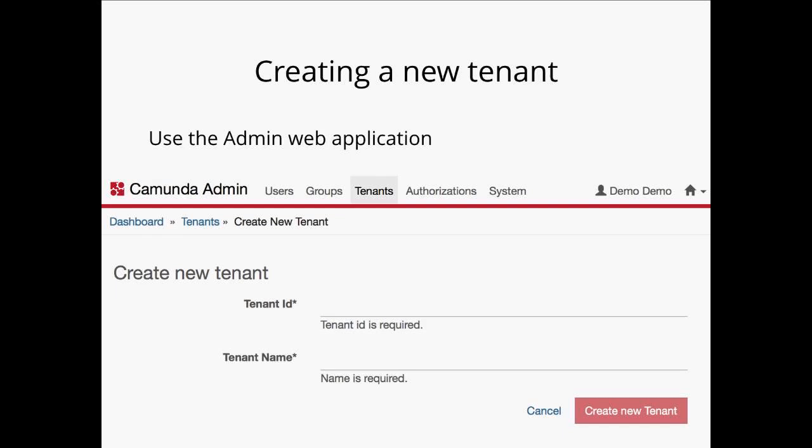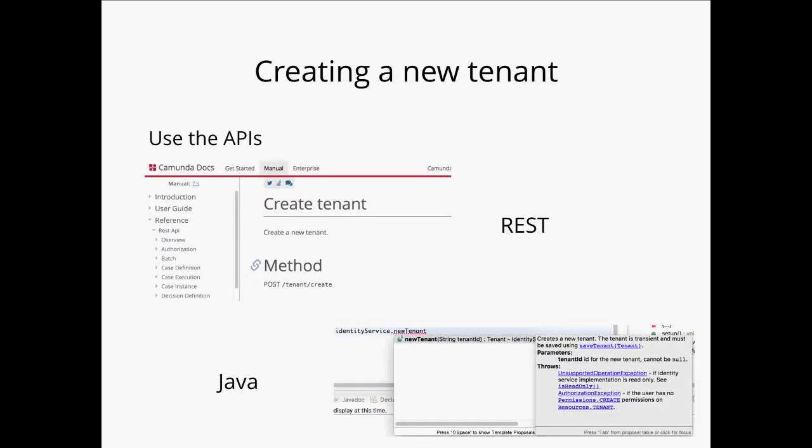So the first way of creating a new tenant is the Camunda web application, as I said, and we will have a look at this in a demo which follows. Basically you just go to admin, and this has been improved in 7.5 as well. Then you go to tenants, create a new tenant, and provide a tenant ID and tenant name. That's it. The second way of creating a new tenant could be via the REST API or the Java API.